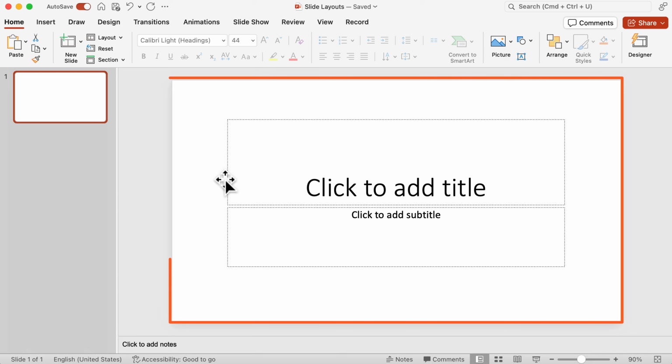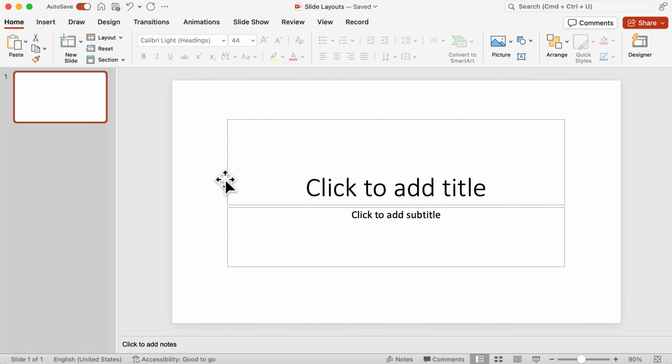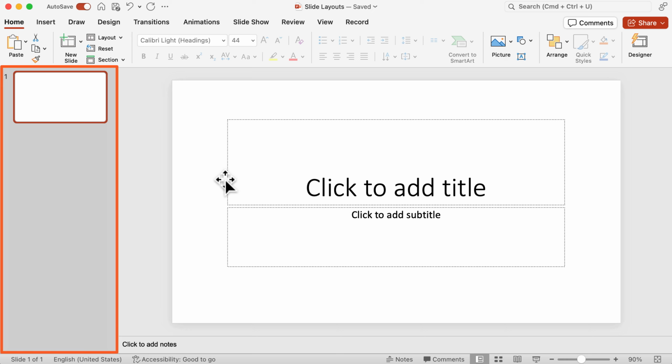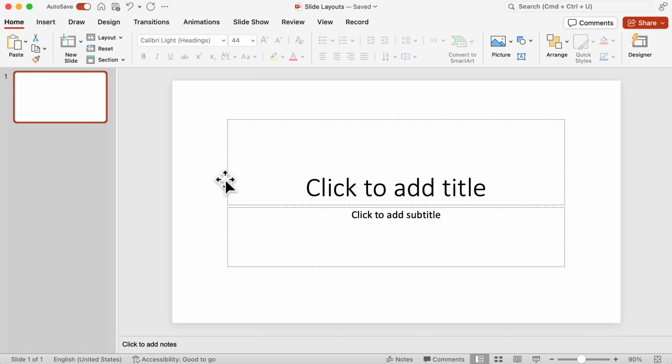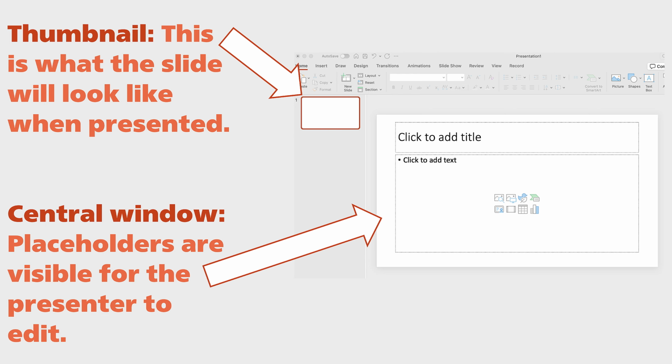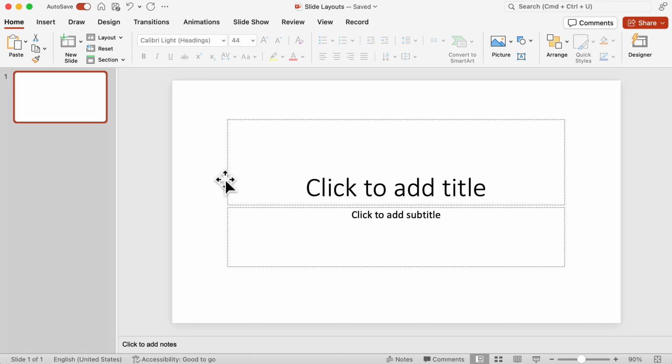Now I'm in the main window, the central window, and this is where you will edit your slide. To the left of that, there's the slide panel, and that gives you a thumbnail of the slide. If you watch in the central window, you can see the placeholders, but in the thumbnail you don't, because the thumbnail represents visually what the audience will see when you are presenting your PowerPoint presentation. Right now we haven't edited this slide, so that's why the thumbnail looks blank. As we start to edit, you're going to see the changes reflected in that thumbnail.